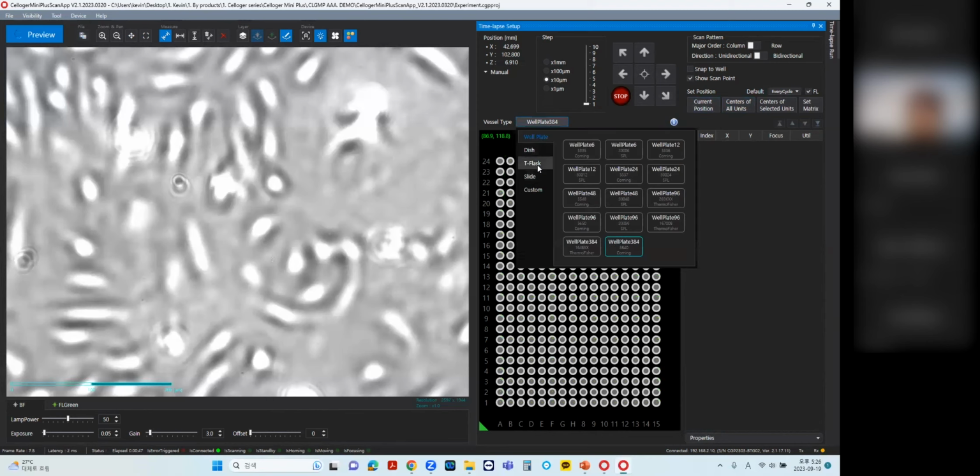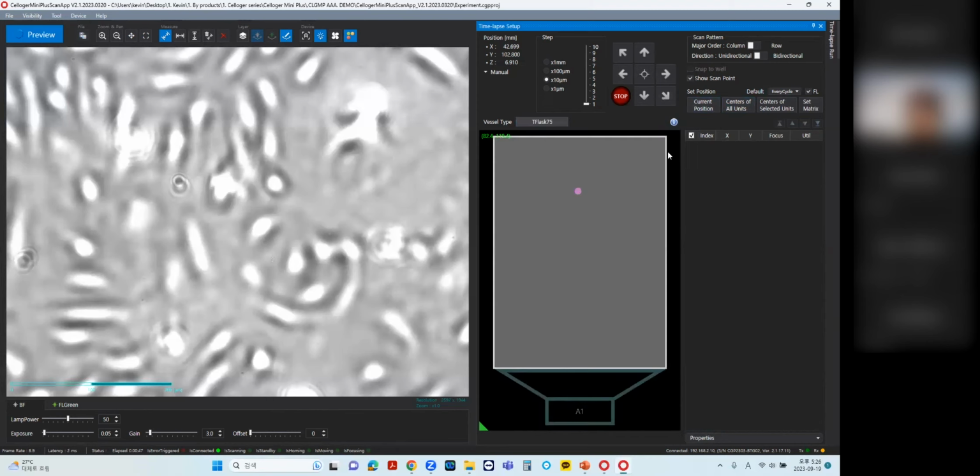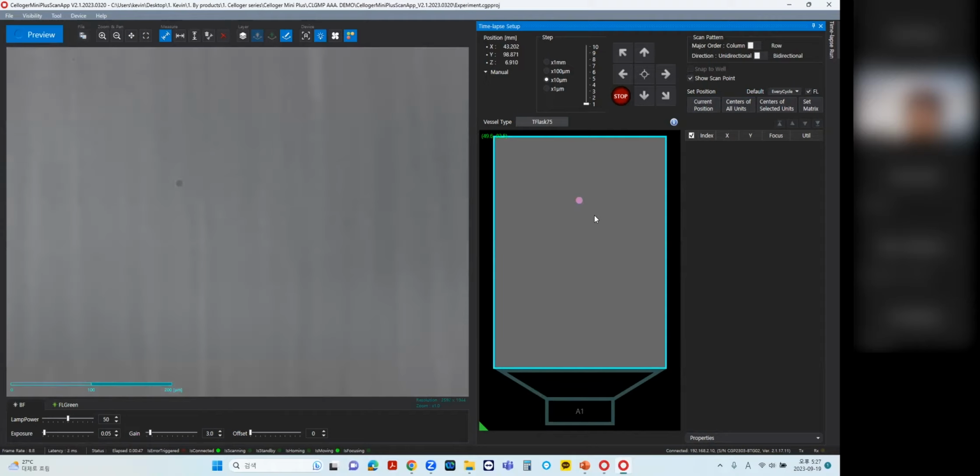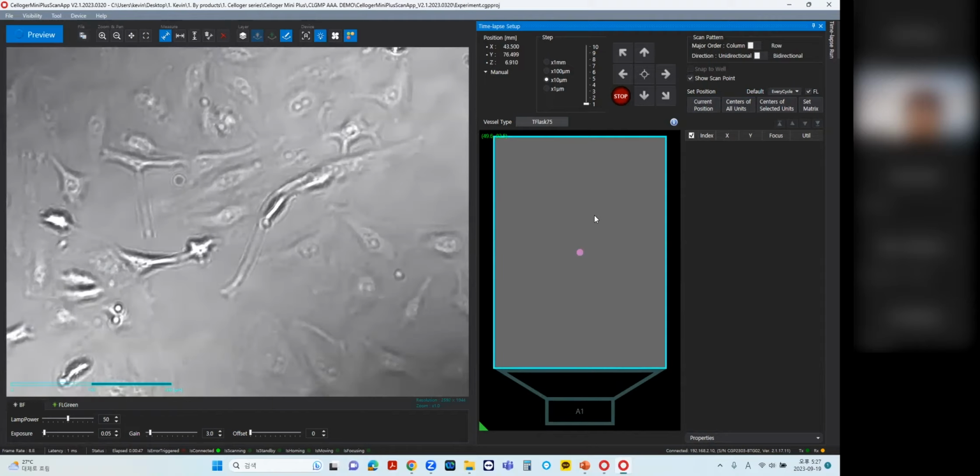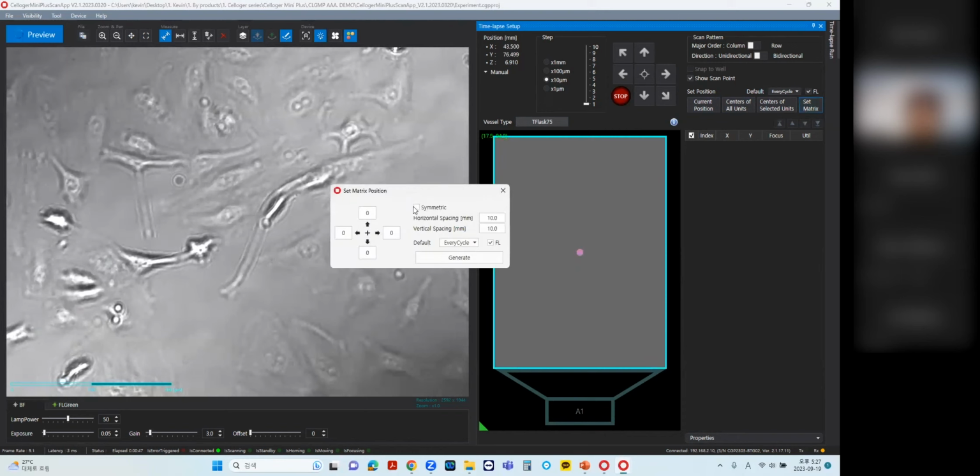In other cases, if you're working on a T-flask, for example, on a T75, it's hard to define where the center is. So in this case, you just simply click anywhere and it will go to the center of the T75. And you could also set a matrix. This option also follows up on our cell stack, because you're working on a 10-layer cell stack and has a wide field for the cell.